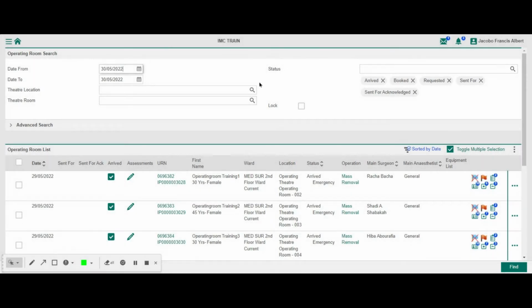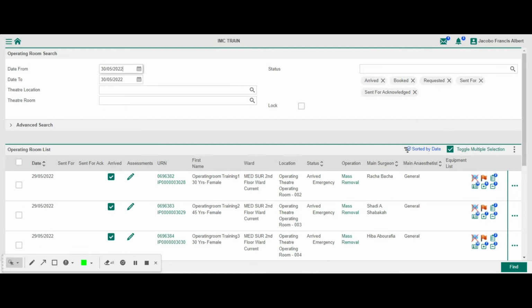Now, for our statuses, these are the filter fields that we are going to use in order for us to locate our patients within the OR list based on their corresponding statuses. We discuss first what those statuses are. If we say requested, it means that there is a booking request made. It's only a booking, it's not cleared yet.